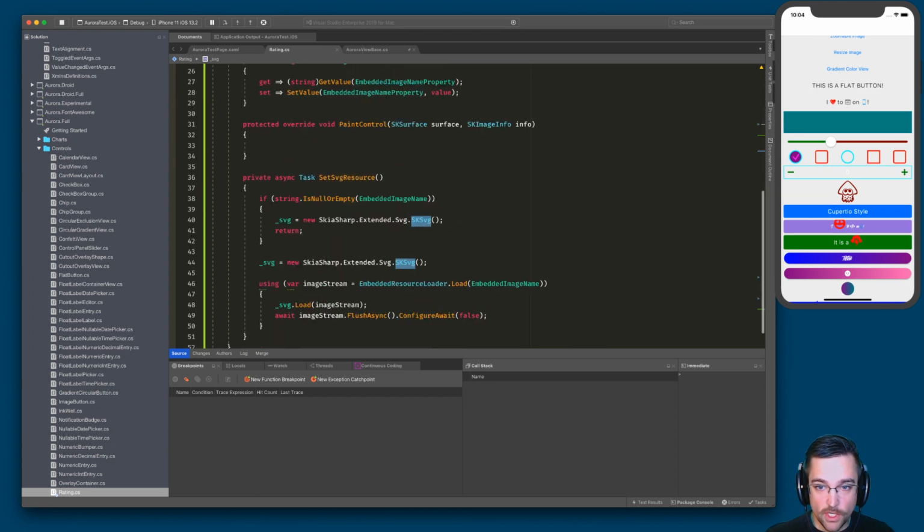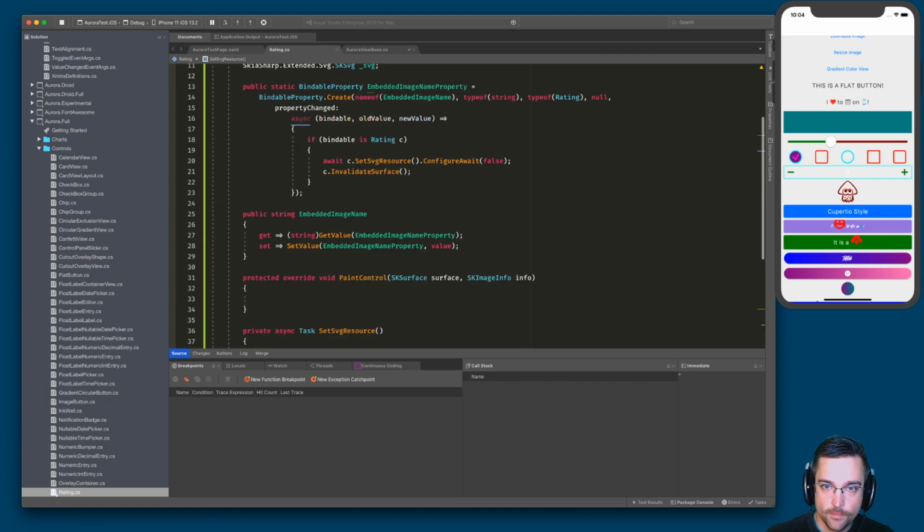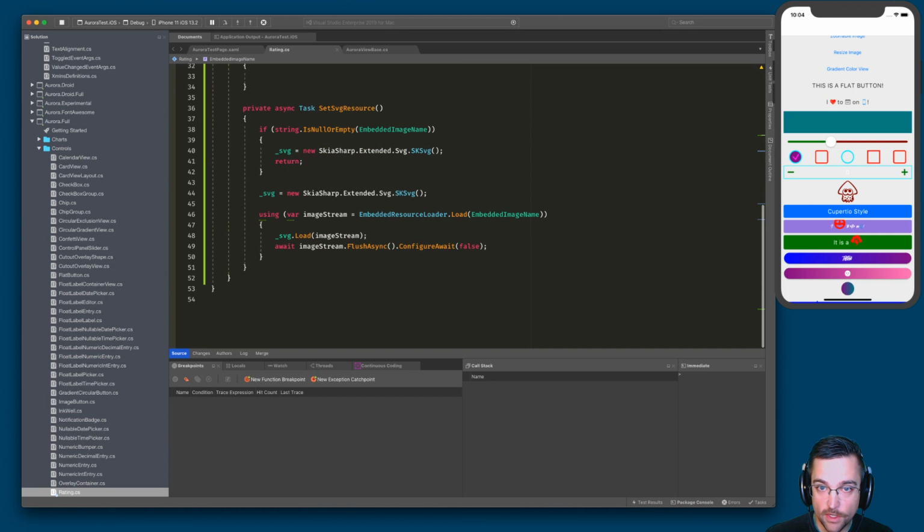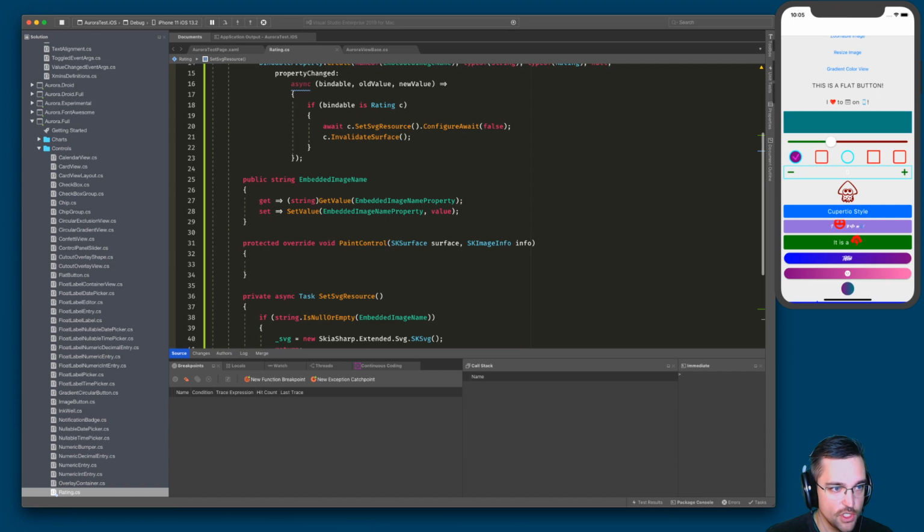All right, so now we've got basically what we need to read in our SVG. So we've got our bindable property, so we could set this up so that it gets read when we set up our UI out there. And then this method down here, set SVG resource, will read in that embedded resource name. I've got kind of like a caching loader that I've built into the Aurora controls. And what this will do is read in that resource, pull it in as a stream, and then we could just assign it to our SVG right here. So we'll pull it in and just hold on to it right away. Okay, so now we've got our SVG resource kind of set up there.